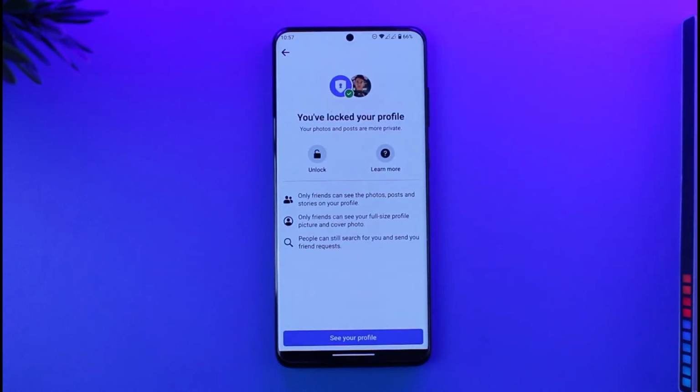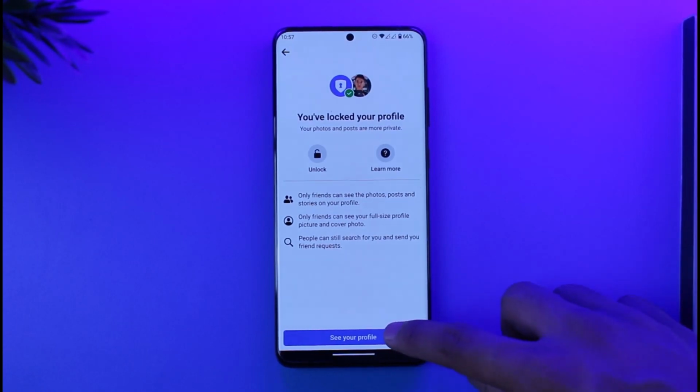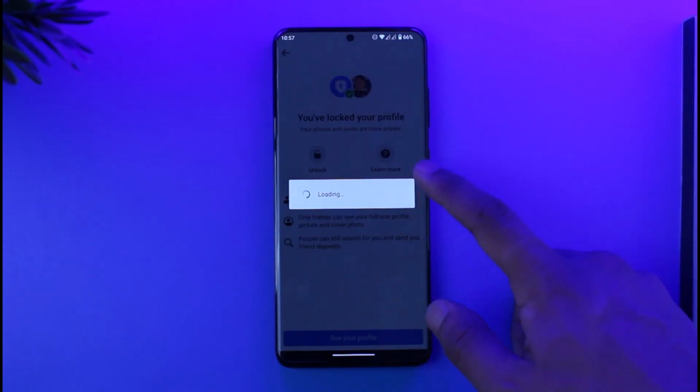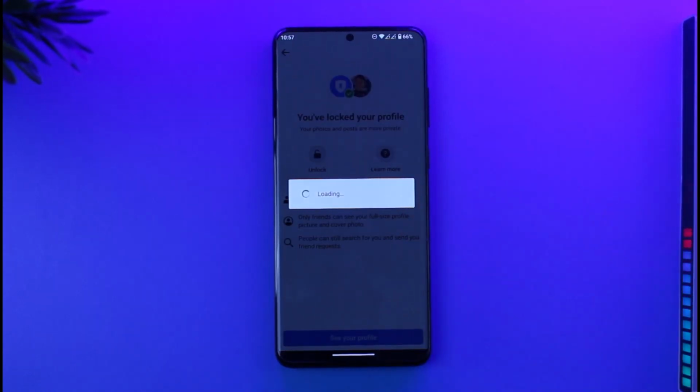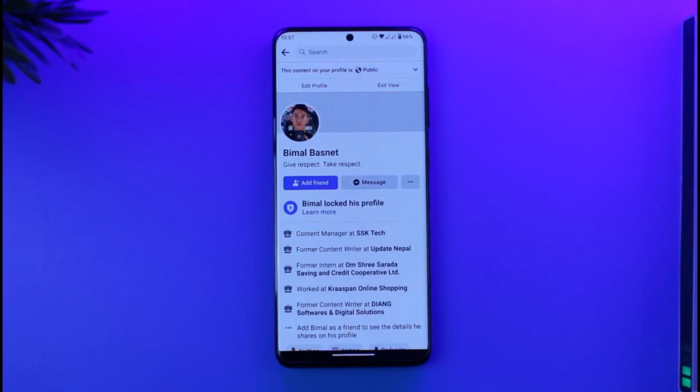Once you tap on the profile locking option, you're going to be taken to this page. After you're on this page, you can just tap the see your profile option over here and then go ahead and make sure to lock your profile. Once you lock your profile, if I just come to my profile page, this is how it is going to look. People will not be able to see my photos, friends and anything else until they add me as a friend. And this way you can make your Facebook account private.